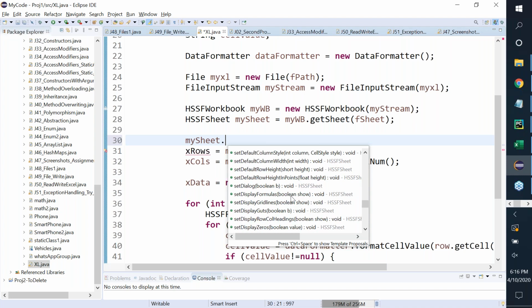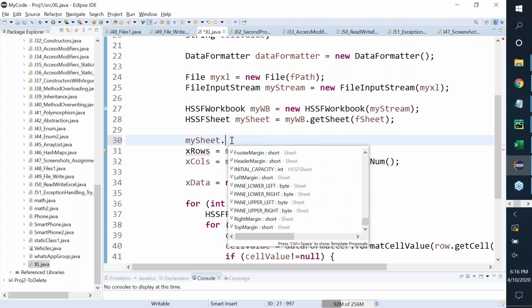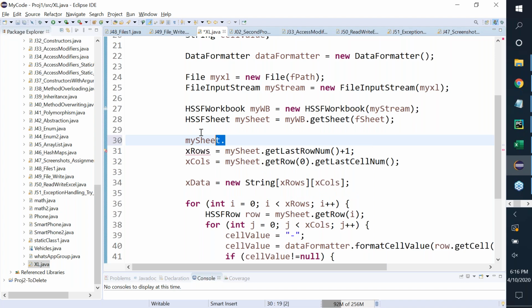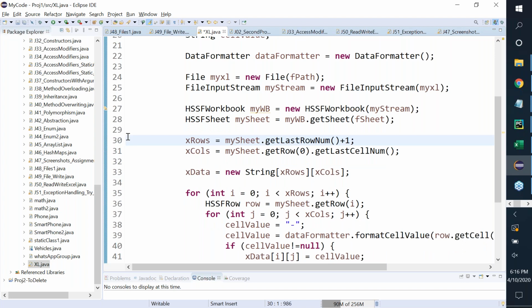So Apache POI, what is it that they did? They gave us this reusable class as a jar library, so we can import it and start using those methods directly.